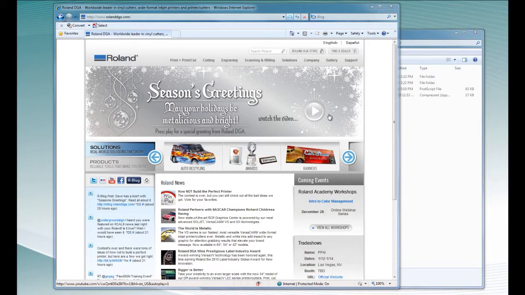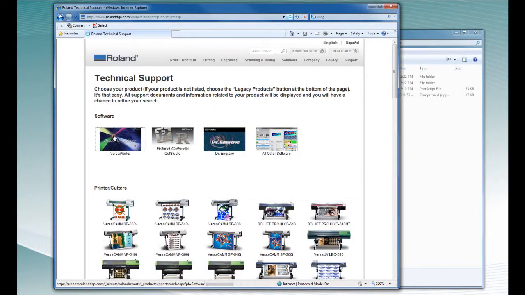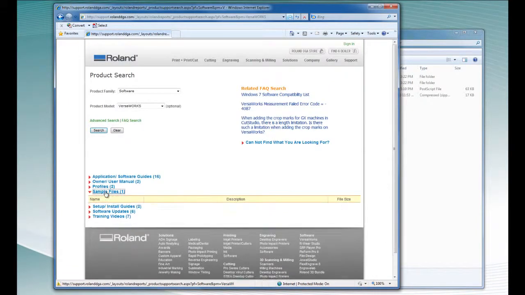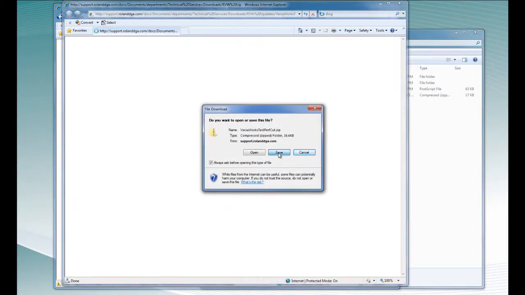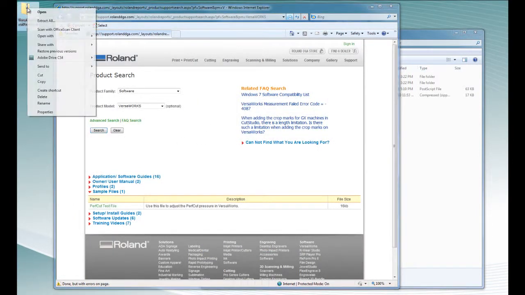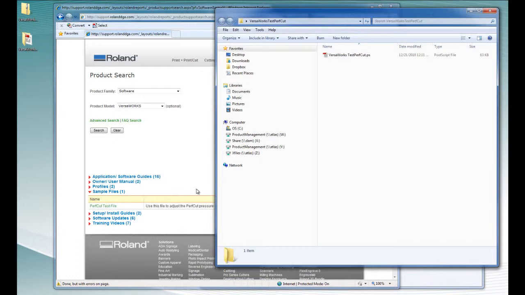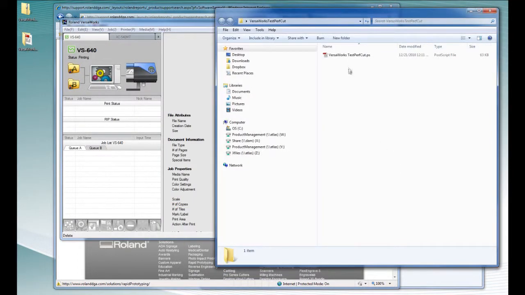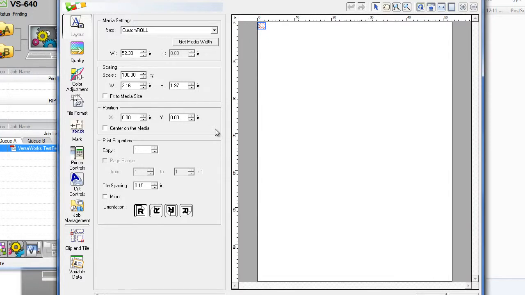Now let's download the PerfCut test file from Roland's website. Go to rolanddj.com, select Support, Tech Support Wizard, VersaWorks, Sample Files, and download the PerfCut test file. Click Save. Save on the desktop. Right-click on the file and select Extract All. Click Extract. So now drag and drop the test file in VersaWorks. Double-click on the file to open Job Settings.